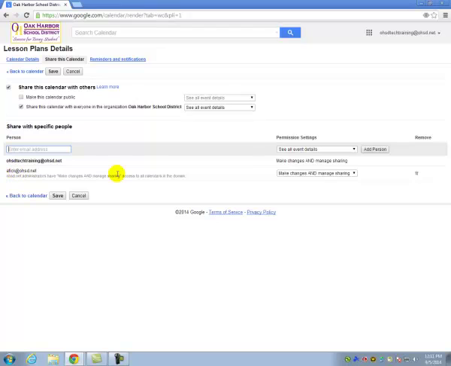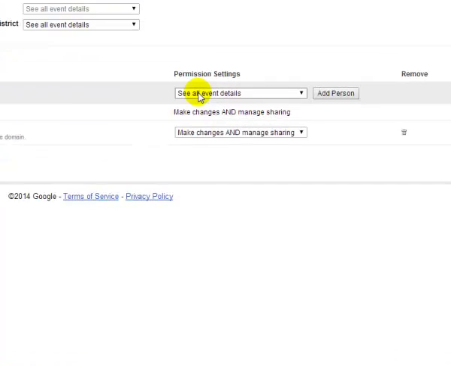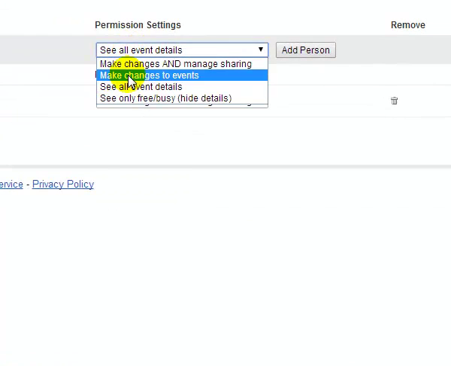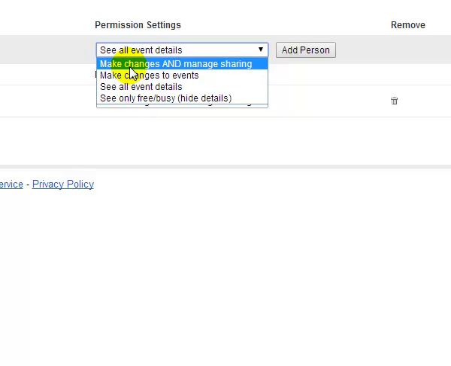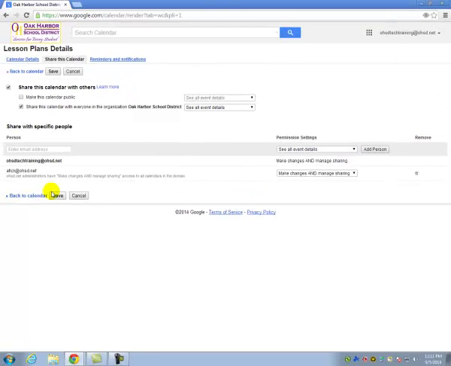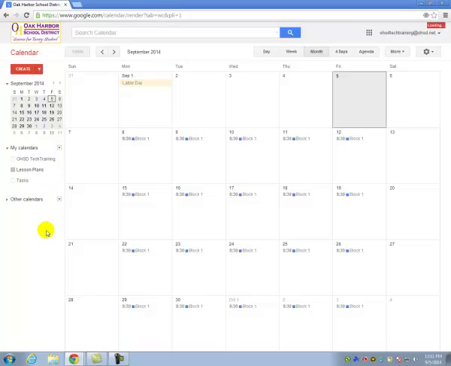Currently, I made a fellow colleague the co-owner, which gives them the ability to make changes and manage sharing. But that's because they're an administrator. If I picked someone else to share the calendar with, then I could change it so they could see all event details, they could make changes, they could only see free or busy, which isn't really practical for a lesson plan, but is an option. Or they can make changes and manage the sharing. Make sure you click Save, and then you're all ready to go.